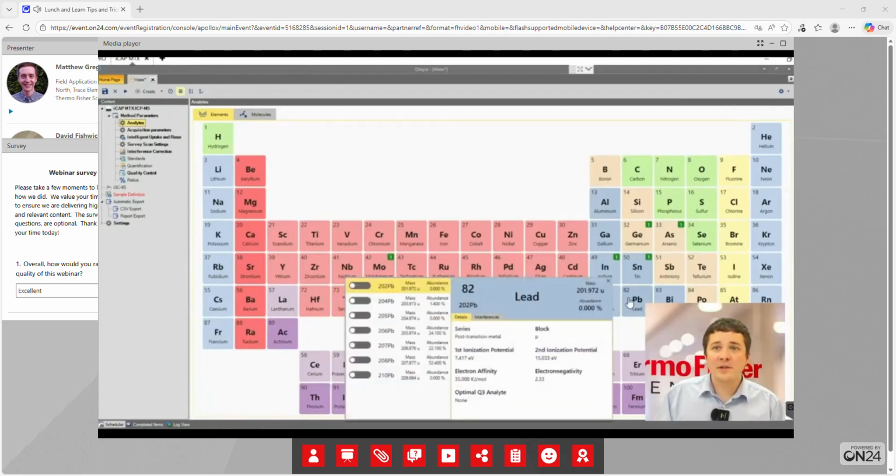So for elements such as lead, we often find that the abundances can be different depending on where the sample comes from. So this is often important in geological samples, where we might have a different isotopic ratio of lead in one sample and to another sample that's come from somewhere else in the world. So if we look at our lead isotopes, our main ones are 6, 7 and 8. So 206, 207, 208. I'm going to select all three.